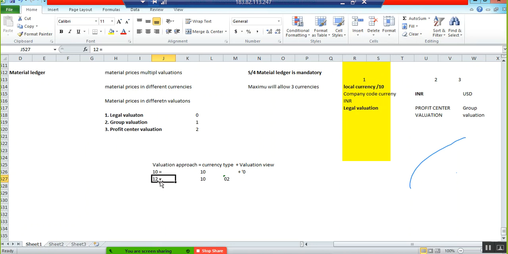In the same way, currency type 10 means the value is not always fixed. In your business organization, 12 means INR because your company code currency is INR. In another company code in your same business organization, currency type 12 doesn't mean a fixed INR; you need to see what currency that company code is using, say USD. So for that company code, currency type 12 means USD. So it will change from company code to company code. Okay. So here my valuation approach is 12.